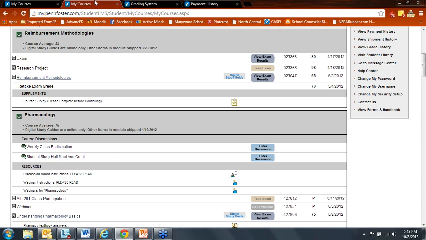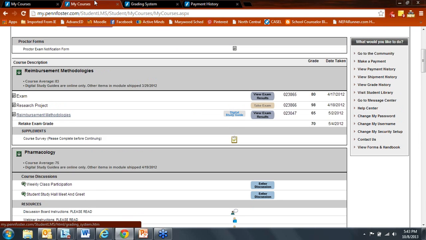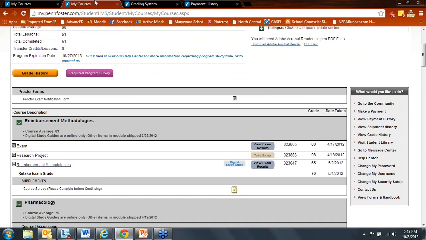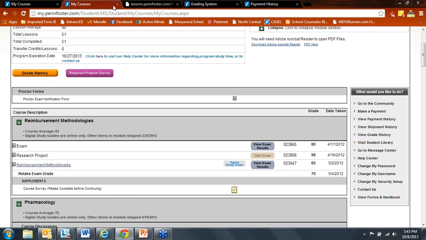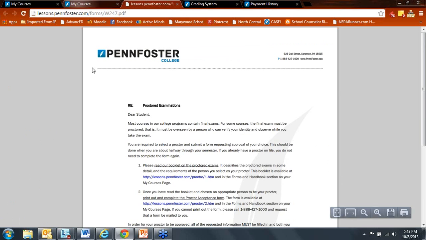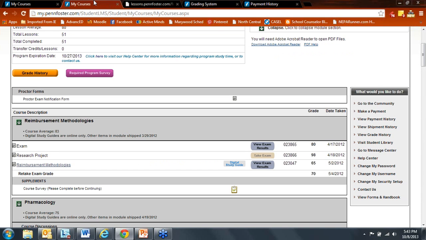Proctor Forms for all the college students that are out there. That is something that is commonly missed. The Proctor Form can be found at the top of your My Courses page. As you can see right here, Proctor Exam Form. You just click on the little image of, I guess that's a notebook, and it's going to take you right to the information that you need for your Proctor Form.